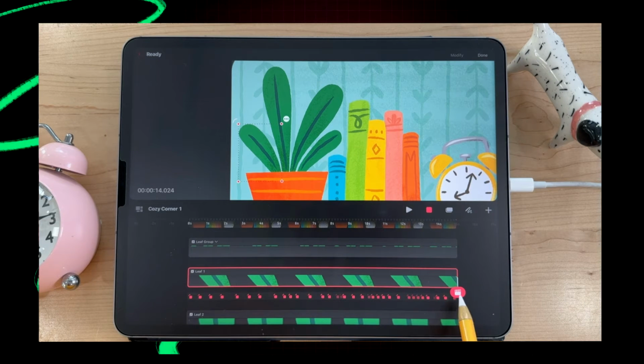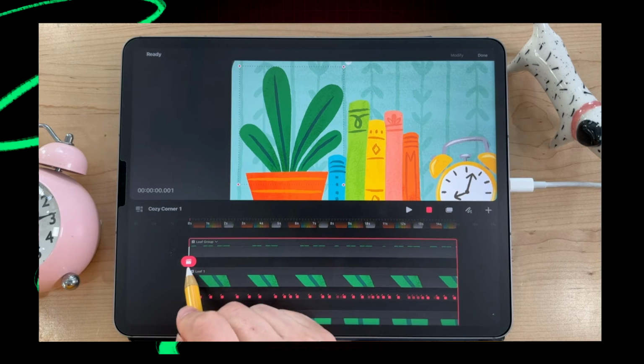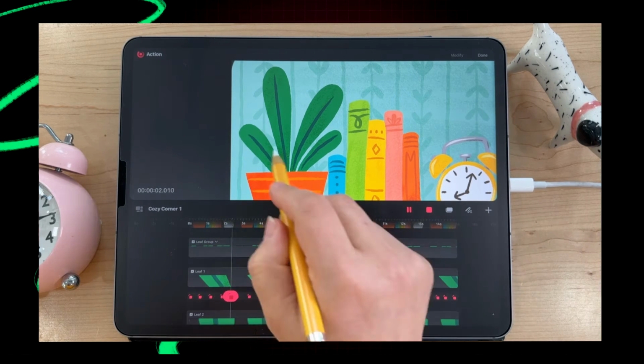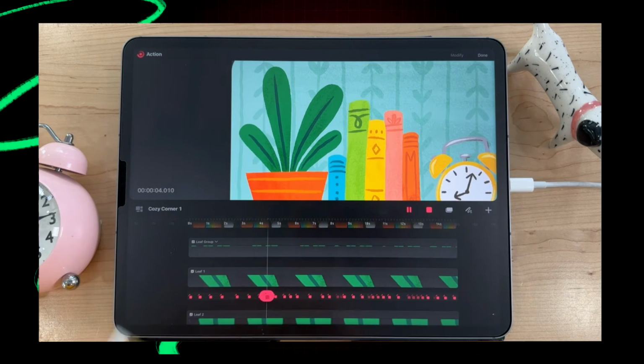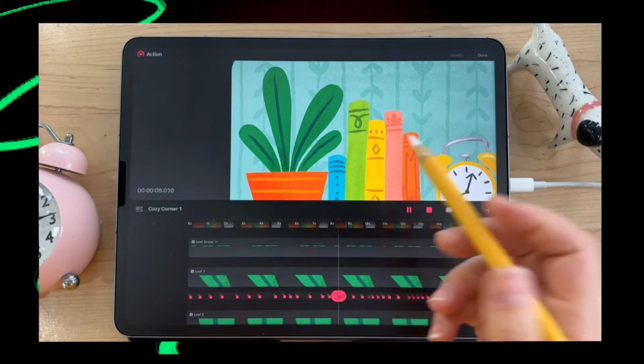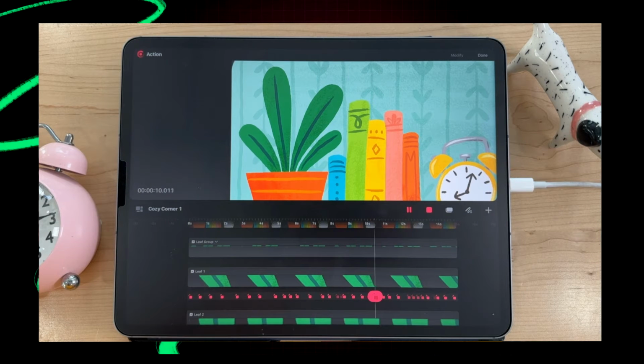And now if I were to move my playhead back, you can already see the animation happening, but I'll move it to the beginning and then I'll press play. And there's all my little circles. Now it's moving. So it just captures whatever movement that you kind of act out. It captures that in real time.